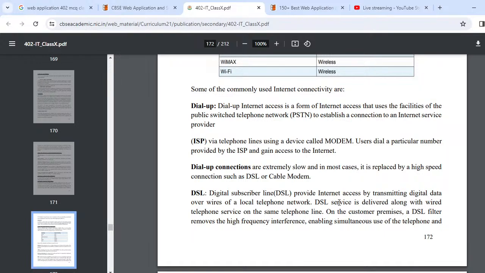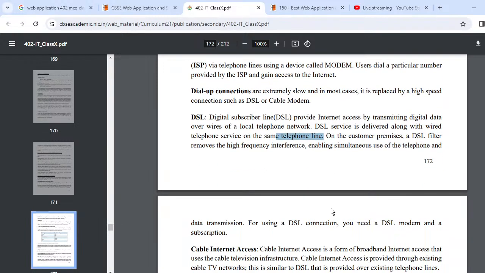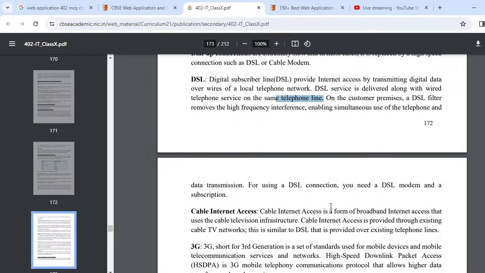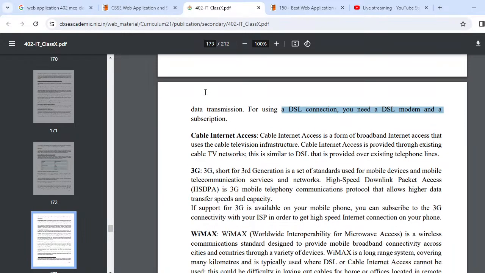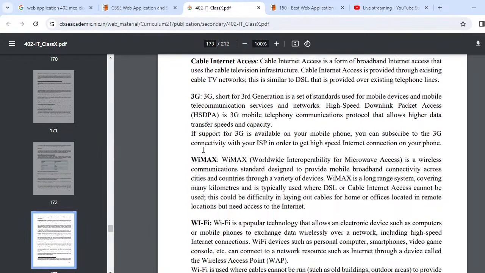DSL is digital subscriber line that provides internet access by transmitting digital data over the wires of a local telephone network. It is delivered along with the wire. It's a wired connection, again on the telephone line. So it is also not being used nowadays. DSL connection and DSL modem are used for working of DSL. Then cable internet access, where we use cable for getting access to the internet.